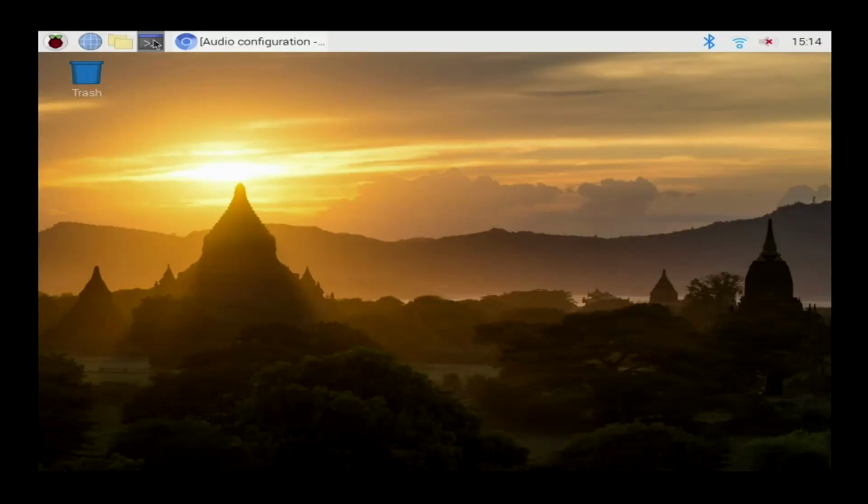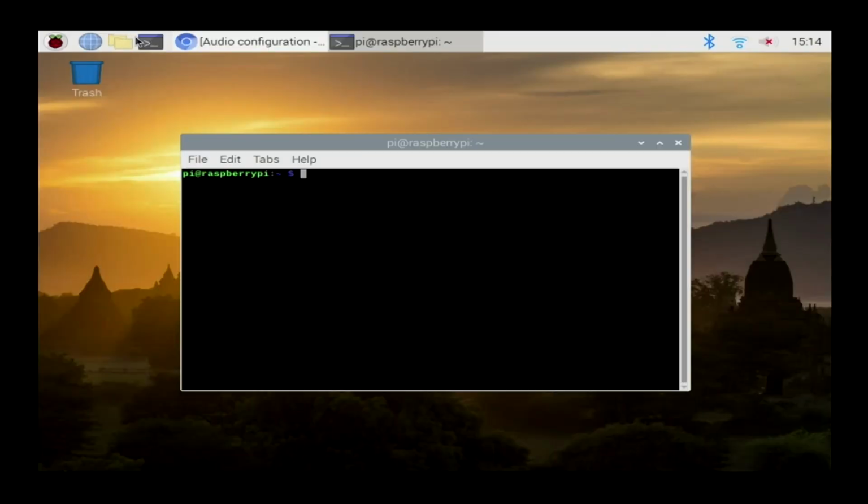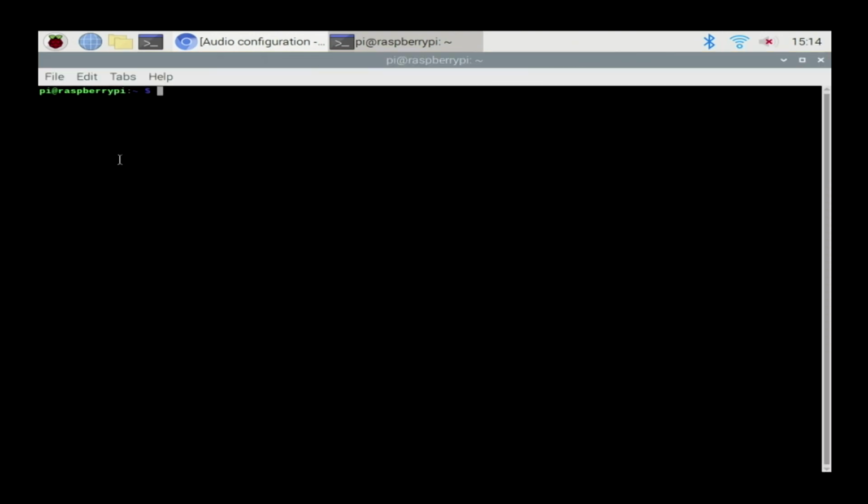And so what we're going to do is take a look up here at our terminal, the little black icon with the greater than sign that shows up on it. When we open this up, I'm going to maximize this window, and we do that with the little arrow over here on the side, and that gets it to full screen.